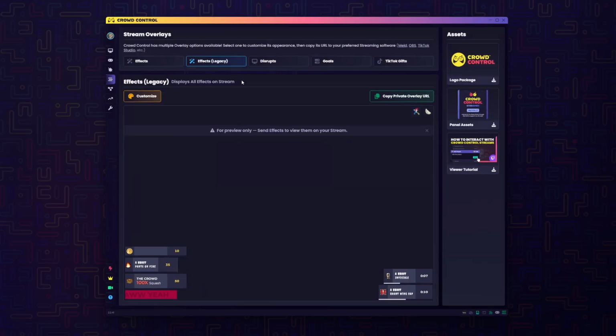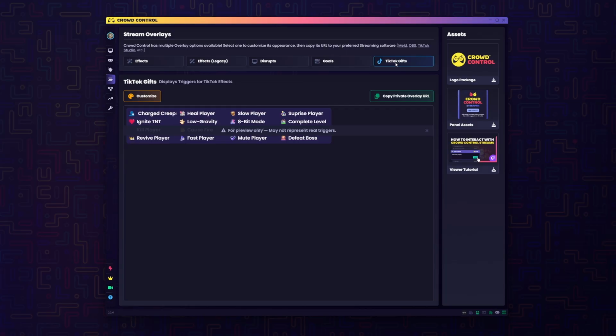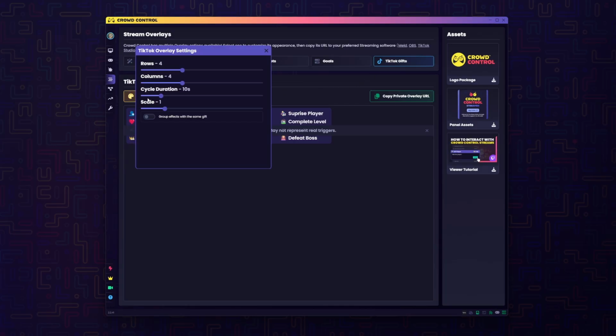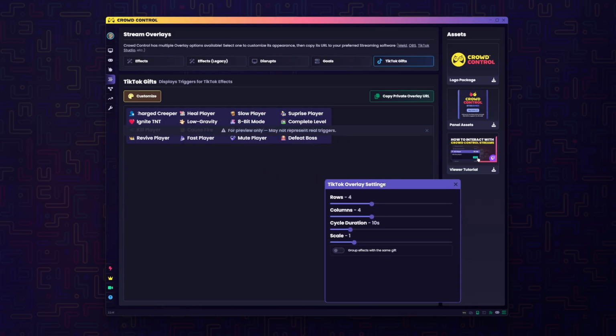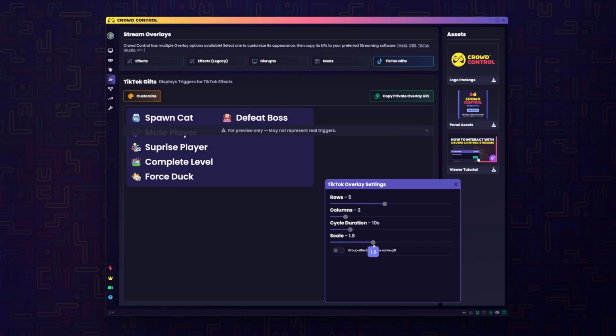And then finally, we have our TikTok GIFs overlay. So click the TikTok GIFs button, and then similar to a lot of the other overlays, you can go ahead and click customize. And we have plenty of different options here. You can change the amount of rows or columns, or how long the cycle duration lasts, or the overall scale. There's also an option where you can toggle on whether or not you'd like to group all effects that have the same gift.